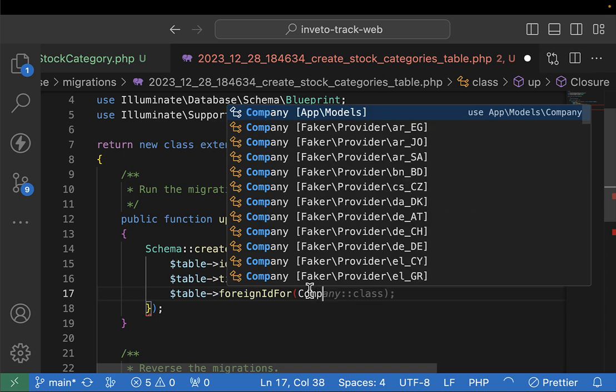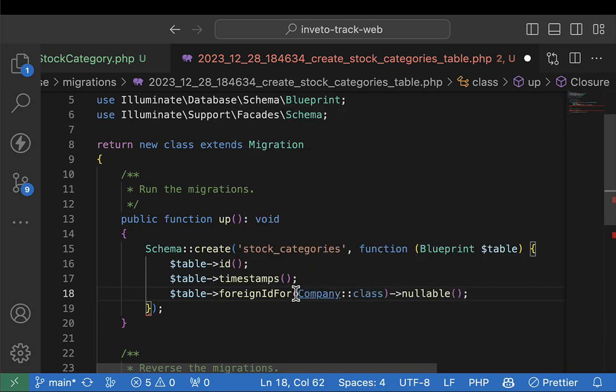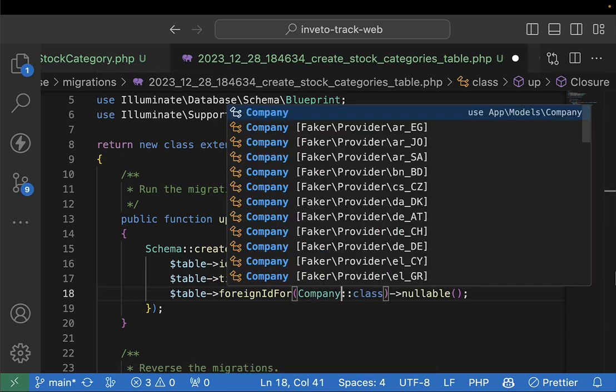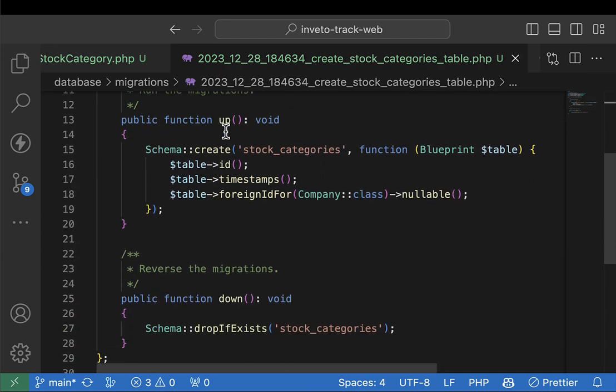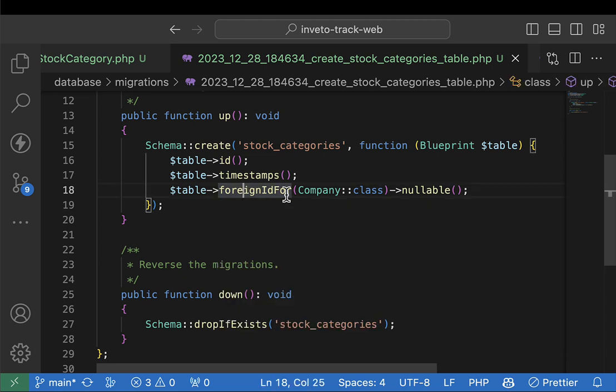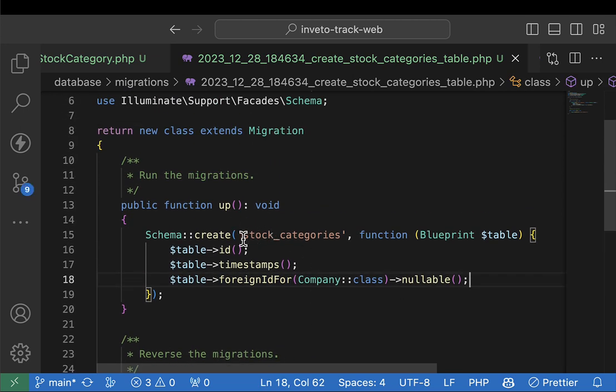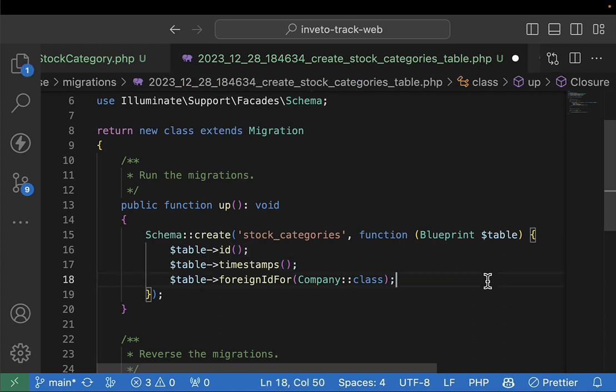Foreign ID for company, and then you say company, and then you put class. So make sure that this company is imported. Make sure that this company is here. So you say foreign ID for company. It is going to be the responsibility of the migration to make sure that the company ID is created here. So let me remove this one here.